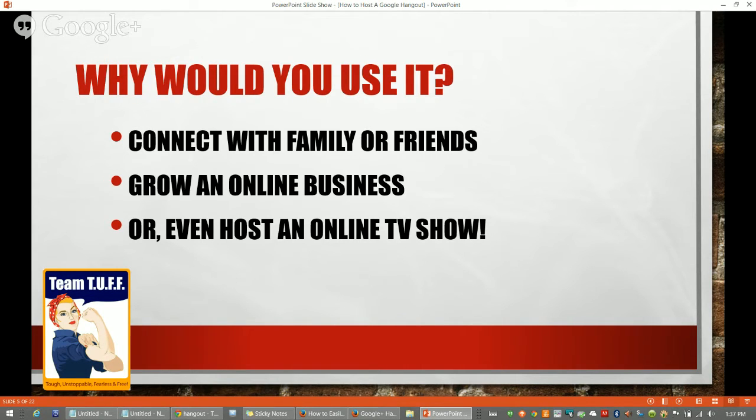And it's a tremendous way to grow an online business, because this is a tool that you can use so that people get to know, like, and trust you, which is so valuable in an online world where they don't meet you in person. This is a way for them to appear to meet you in person and really get to know you and your personality.